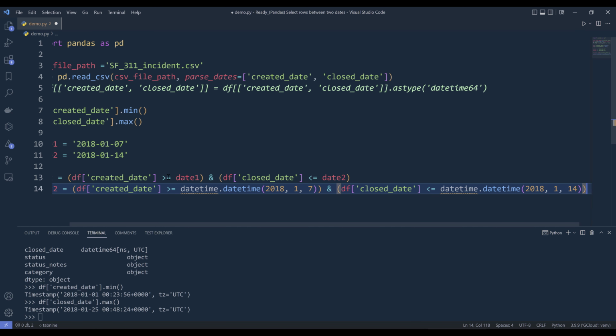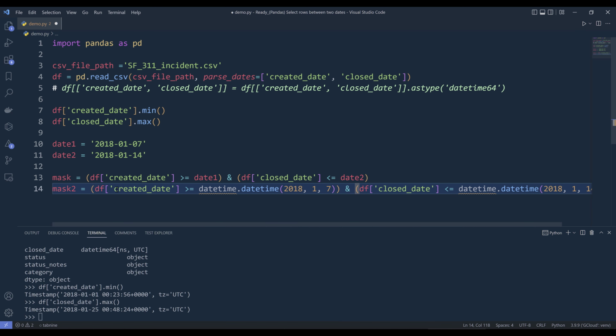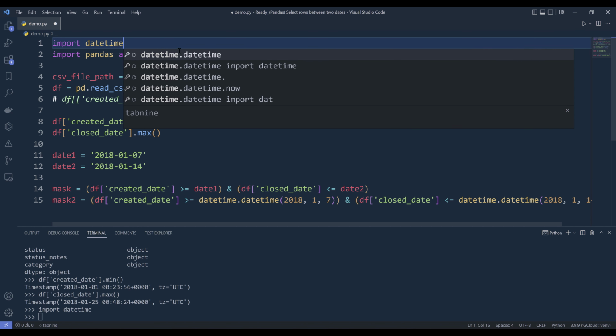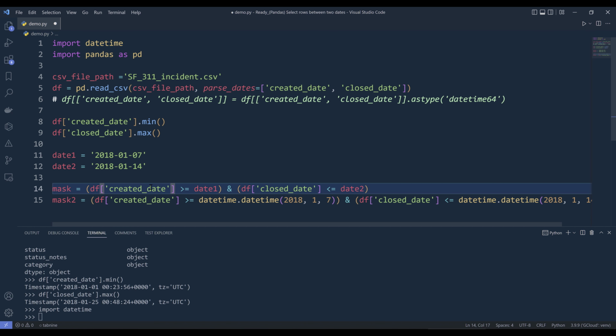Now here I'm going to create 2 mask objects. I'm going to name those as mask1 and mask2. And here I forgot to also import the datetime module, because I'm going to show you 2 different ways we can insert our time value. A mask is basically your condition, where you store the criteria in an object. In this case, we're going to call the criteria mask.